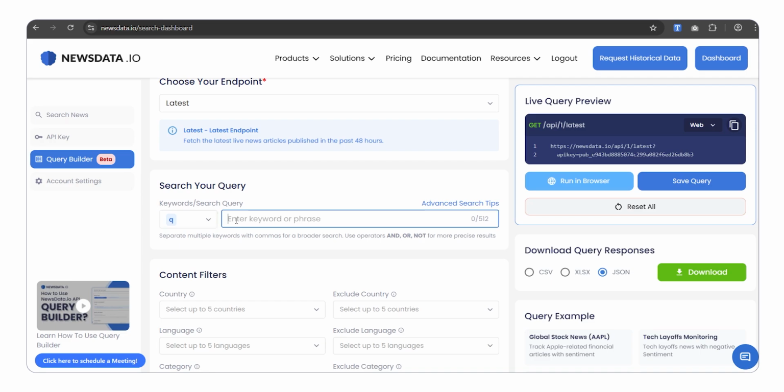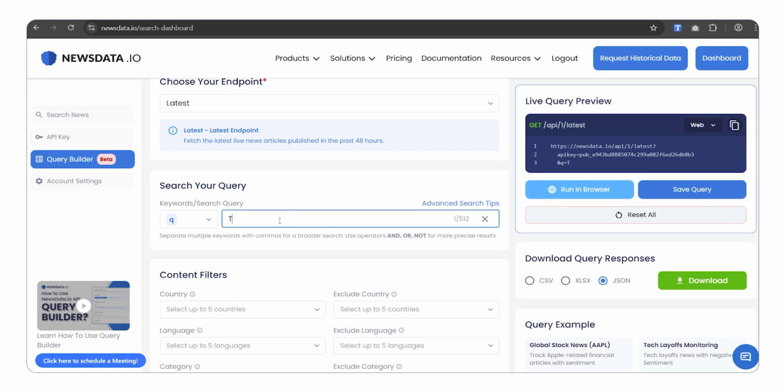Now, we just need to enter the query. You can also use advanced operators like AND, OR, and NOT for precise filtering. For example, let's search for Tesla and earnings.